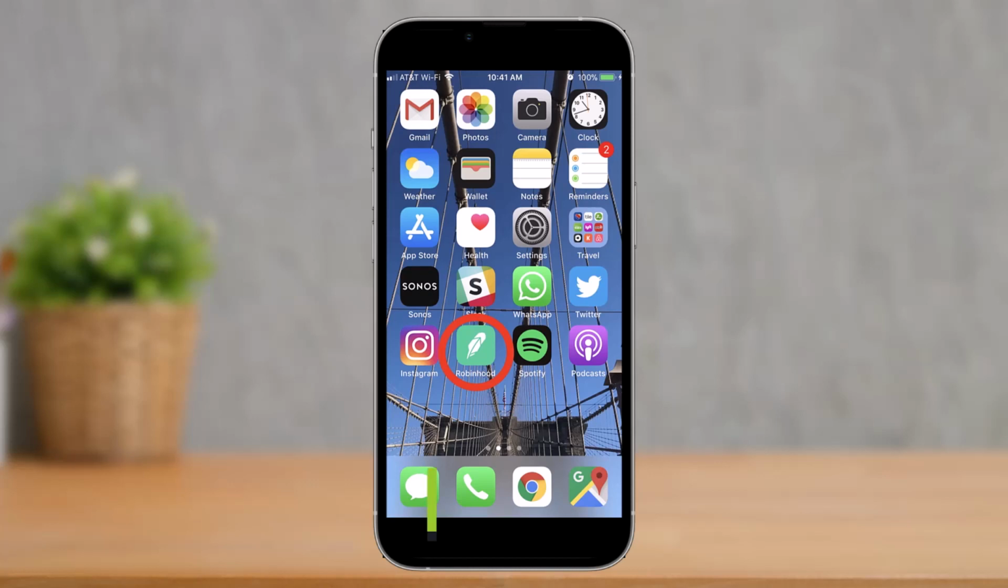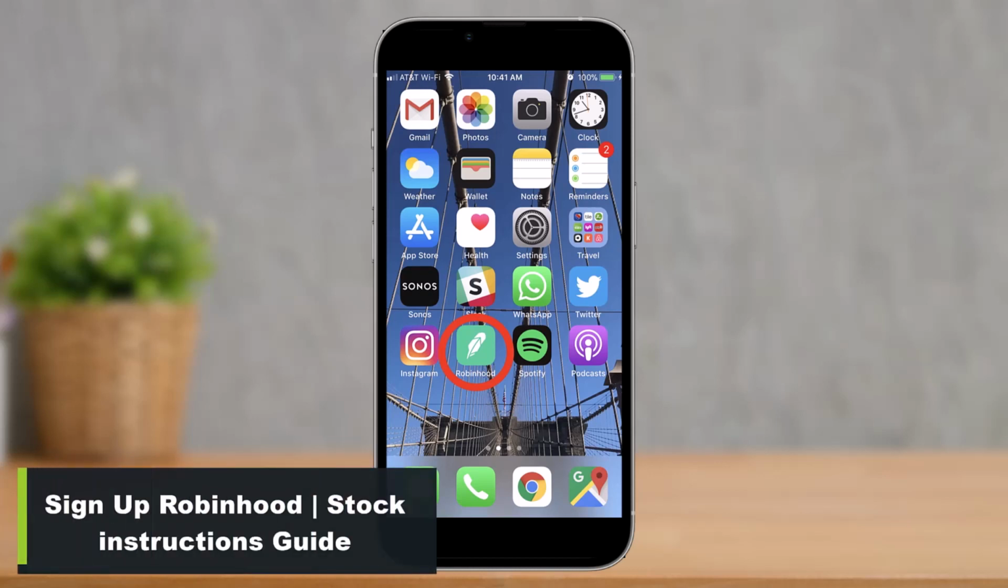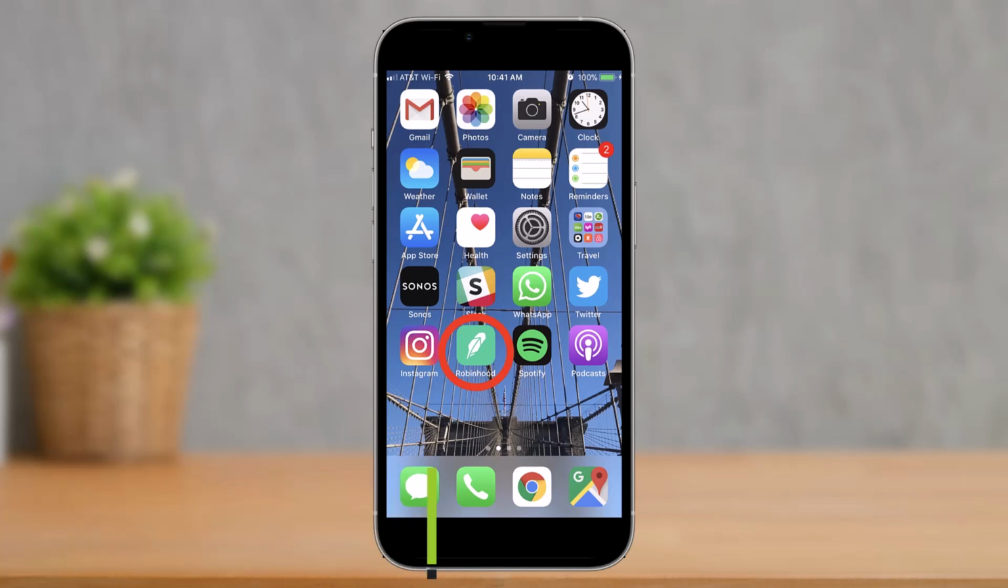How to sign up on Robinhood and create a Robinhood account, as well as I'll also give you some of the free stock instructions guide on how you can trade on Robinhood. So make sure to watch this video till the end.